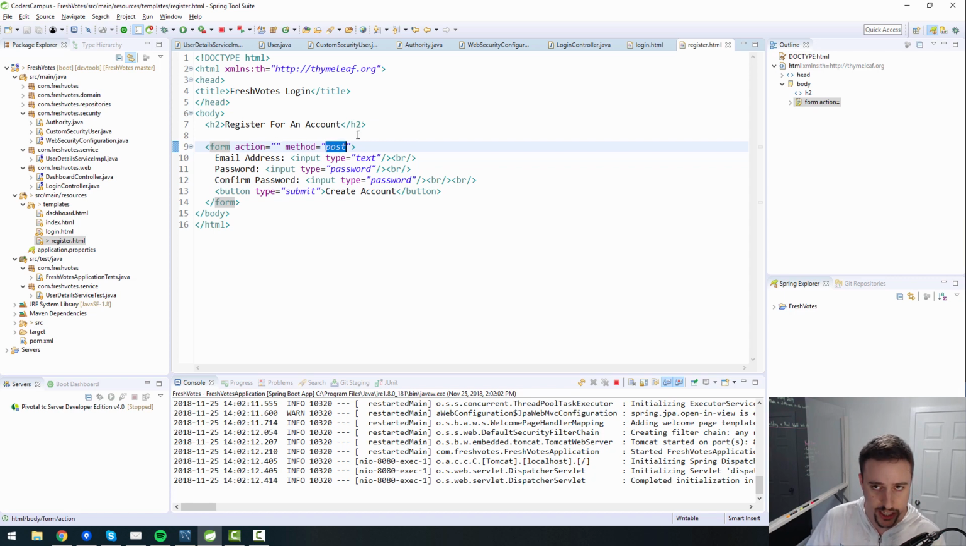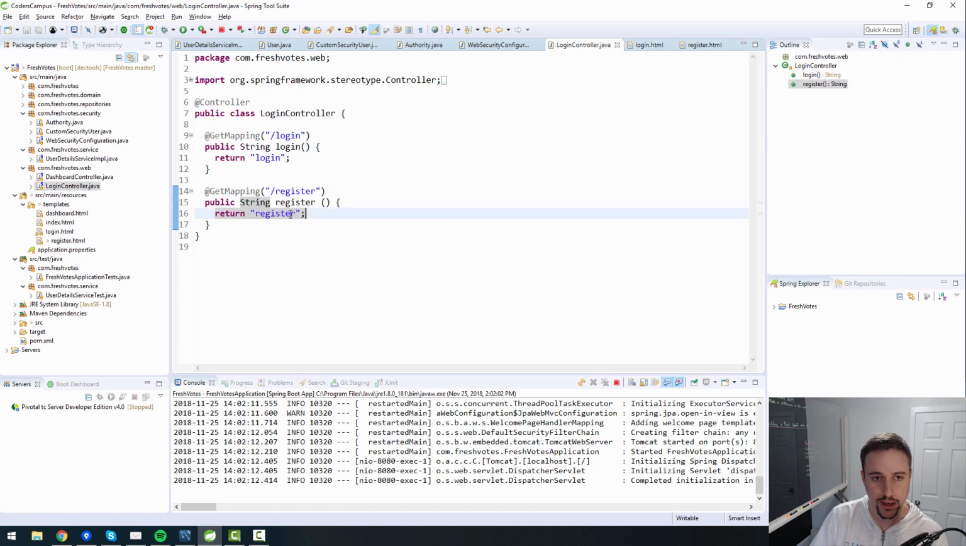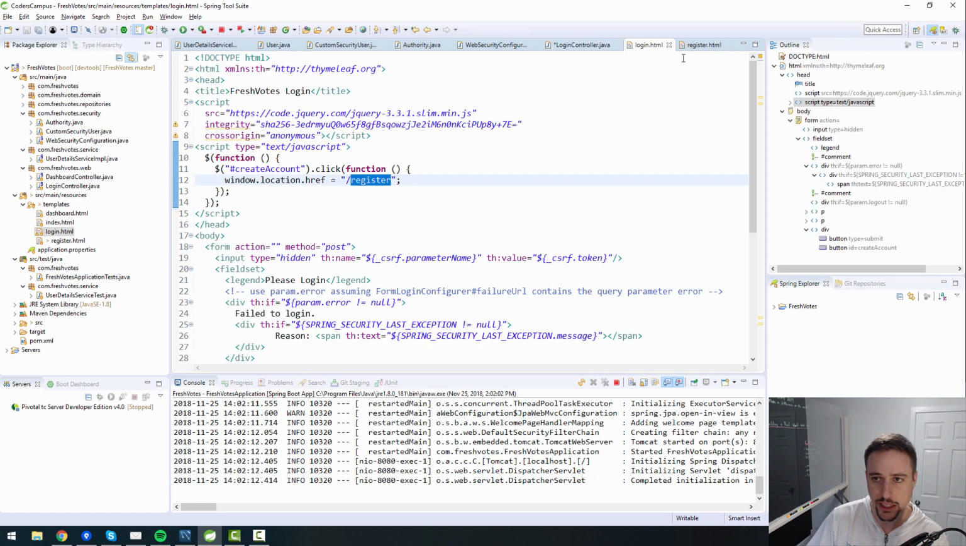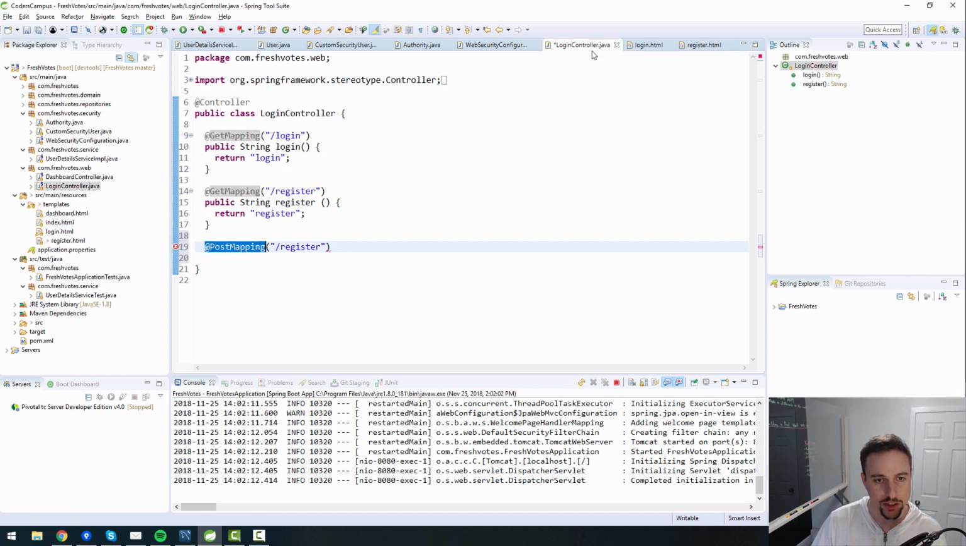The first thing is, since we're posting, we need to make sure that we have a controller that's listening for a post on this URL, on the /register URL. So if you go to the login controller right now, all we have is a get mapping for register, which means it's listening for a get request, but not a post request. So we need to create a post mapping annotation that is listening on the /register endpoint. So we have the same endpoint here, but the difference is one is listening for a get and one is listening for a post. And the reason why it's listening for a post is because the method is post, and it's posting to itself. I could also put /register here, but that's just redundant. It's just pointing to itself, so you can leave it blank and it'll point to itself.